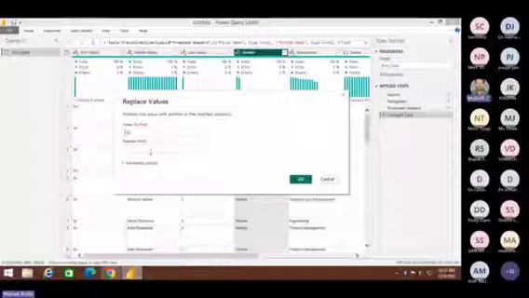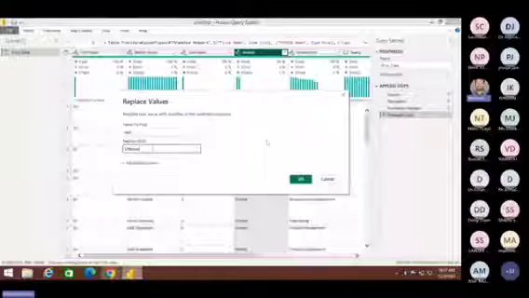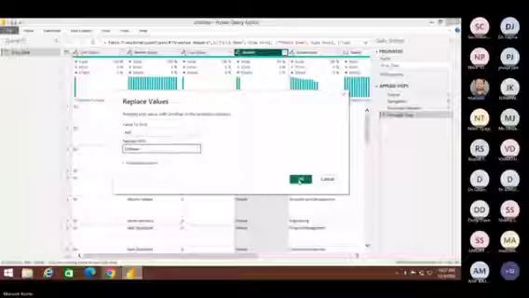Click on that and write that null should be replaced with unknown. That is, not applicable, not known actually. Click on OK. And here you can see the empty value is being converted to 0%. The same thing you can do for salary also. Now you can replace this salary.